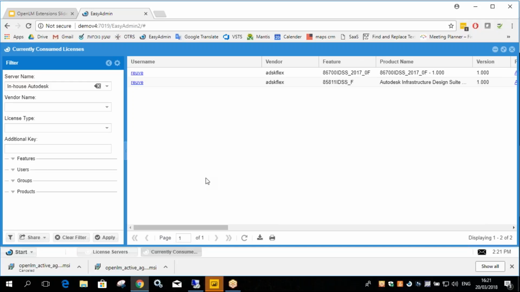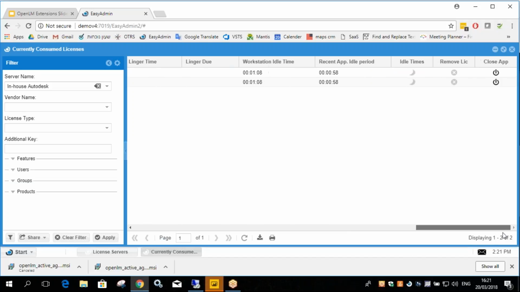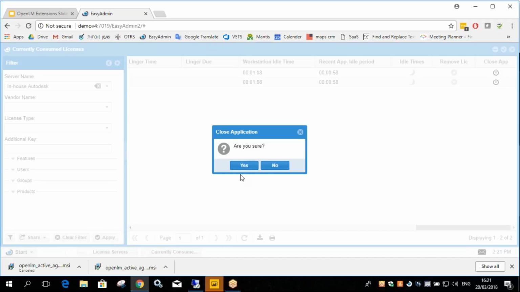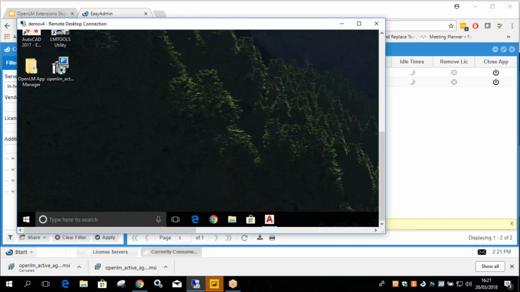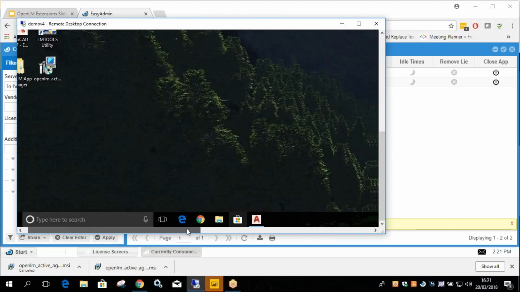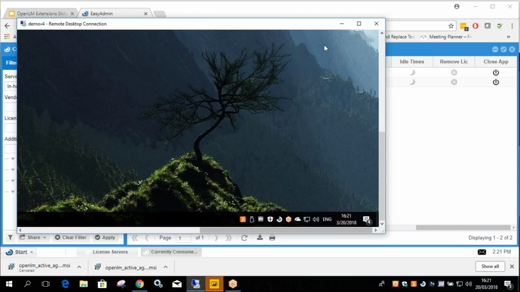But you're also able to close that manually. For example, if I click here on Close App, then a transmission will go to the workstation itself, asking the application to shut down.